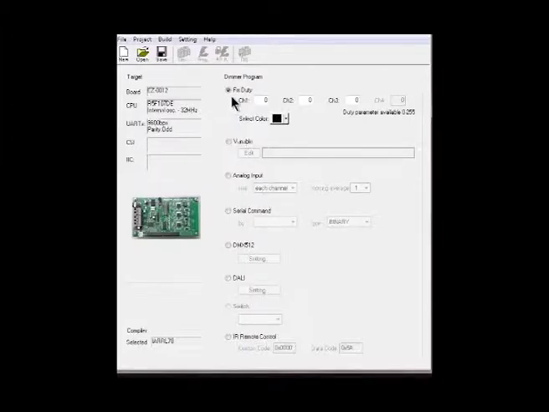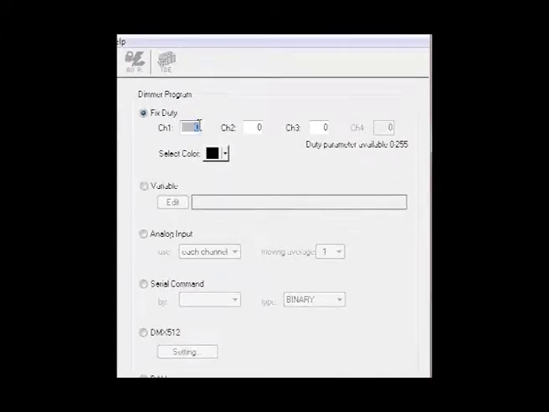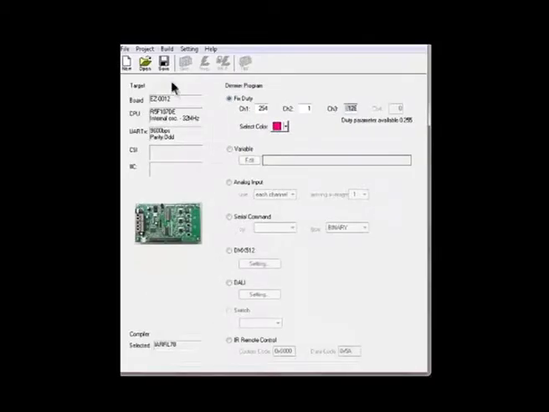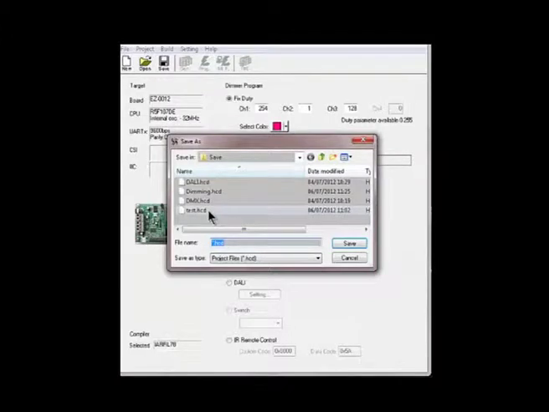There is a fixed duty option here. There are 3 LED channels on the board which we are going to use. You can set the fixed level of your dimming reference, say for example the maximum 254, minimum is the 1 and an average which is 128. Let's save this project as test.